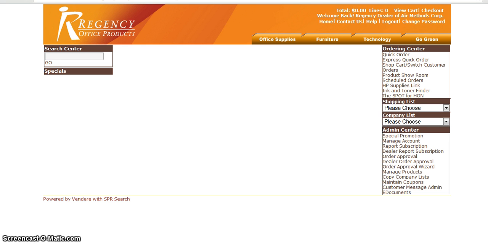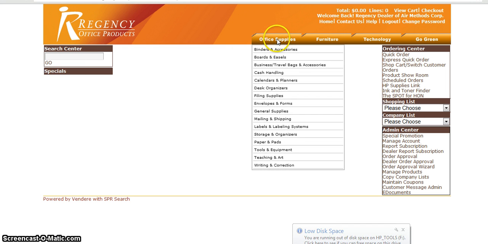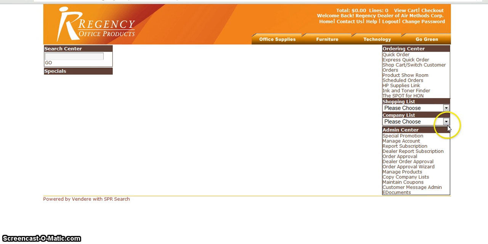Now in looking at the ways to search, we've got a couple different ways we're going to go through. The first is what I call the Instant Search Center up here on the left hand side. The second is the drag and drop menu up here at the top. And then the third is utilizing your company lists and personalized shopping lists. Now the first way we want to go through will be the Search Center over here on the left.